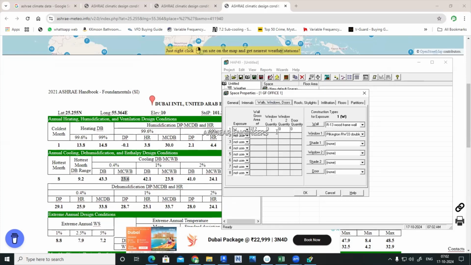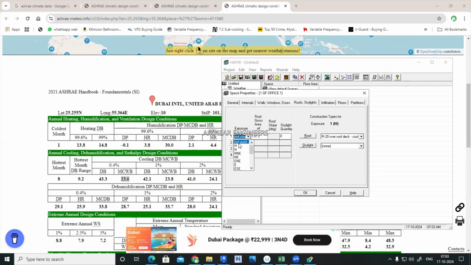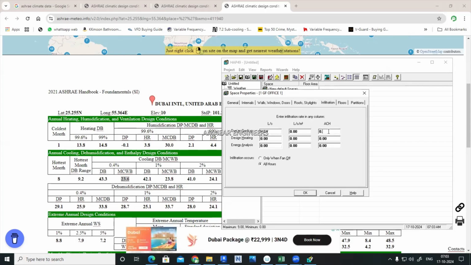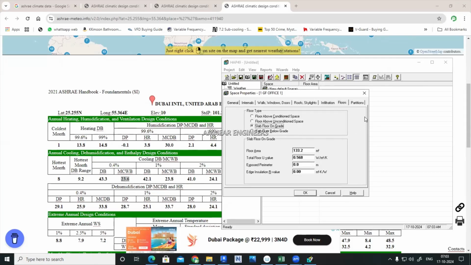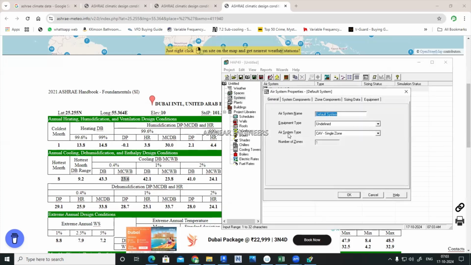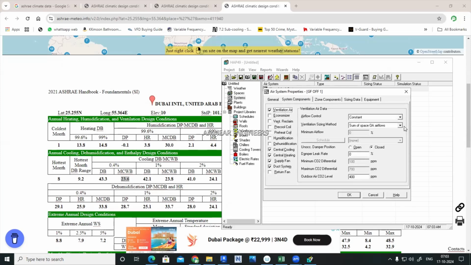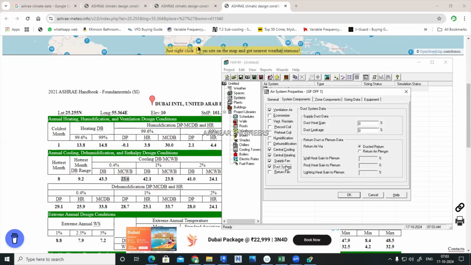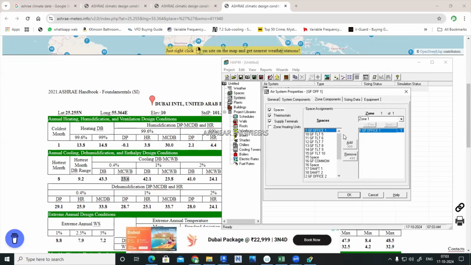Walls, window, keep it there. No need to change it. Roof and skylight, not mandatory. It is not exposed to the outside. Infiltration, 0.5 ACH for the time being. Then floors, slab on grade only. Partition is not there. We can go to the system, create a new system. That is our ground floor office 1. You can keep the system component undefined. Ventilation air, make sure that is 62.1 2010. Yes, it is a duct system. So the duct heat gain 5%, duct leakage 5%. Add ground floor office 1 within the system.